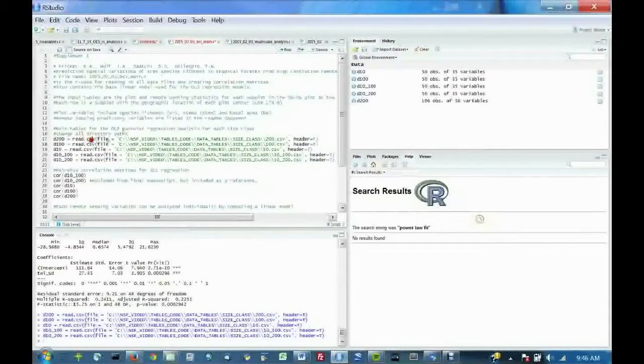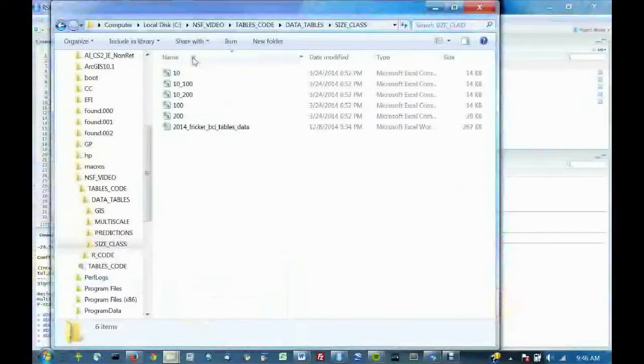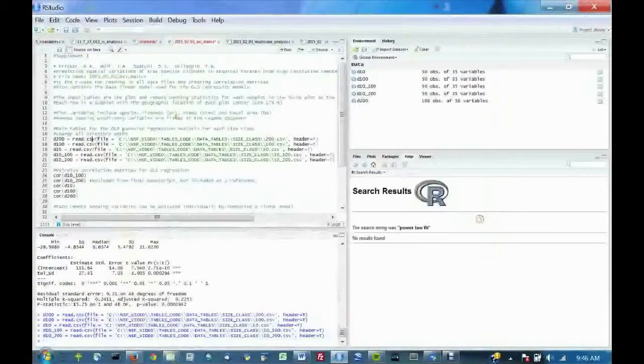And so what you want to do is you actually want to read in these files. And so I've stored them all as CSVs, and they are in that size class directory. So if you want to copy the directory, and basically you're going to want to paste the directory right in here, and so you can load in the data this way.